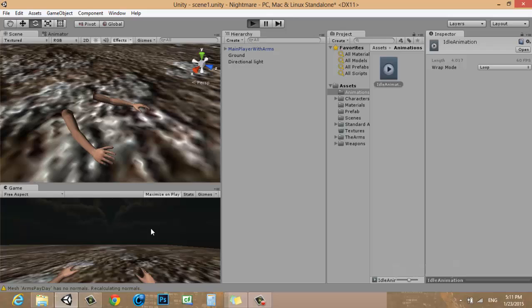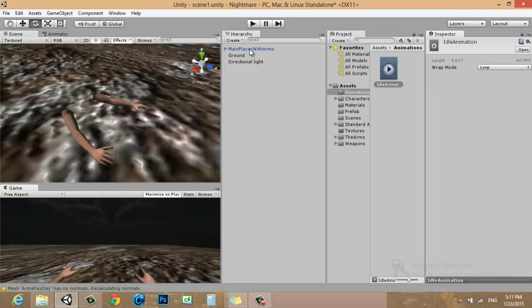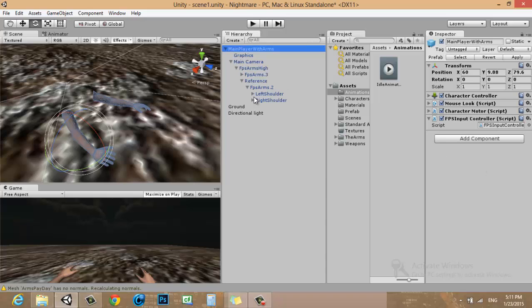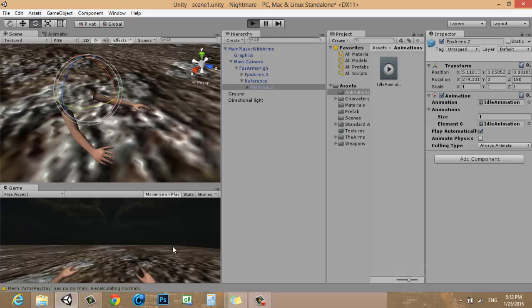Let's see. Alright, I didn't set it. Let's go to this. This is the main player, and there's nothing in here, so you need to drag this over here, so it will play now.